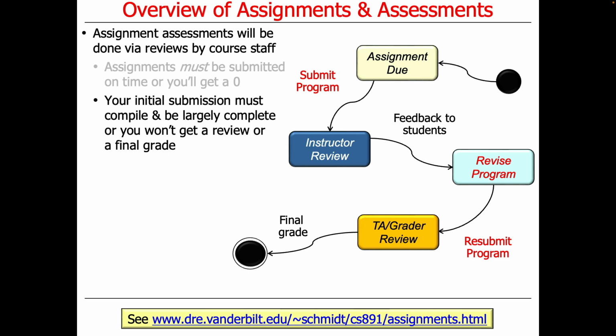And then you get a few days, depending on how complicated the assignment is, to revise the program based on my feedback, and then you resubmit the revised version, which is then graded by the TAs and the graders. So that's what determines your final grade. And we have an auto grader model, so the bulk of your grade is based on the auto grader or the unit tests that we run. And so you should always know pretty well by the time you submit your assignment what your grade's going to be. And we'll talk more about that in a second.